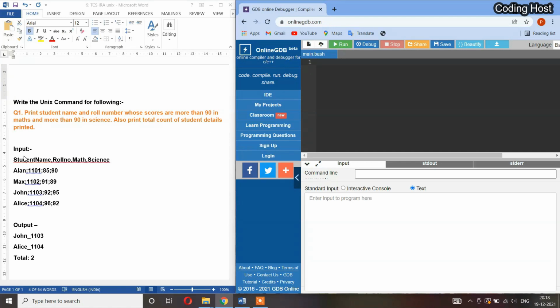So you can see that this is the input: student name, roll number, math and science. First column is student name, second column is roll number, third column is math and fourth column is science. And here we have the semicolon as field separator between these columns, and we have to print output in this format. So let's write the program.